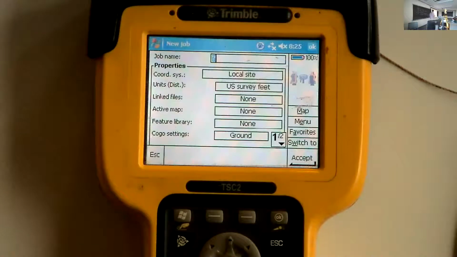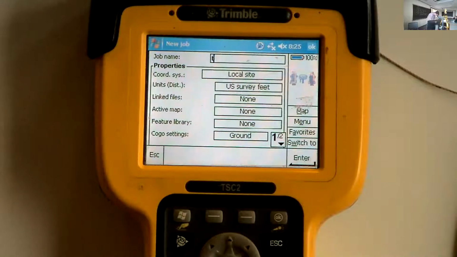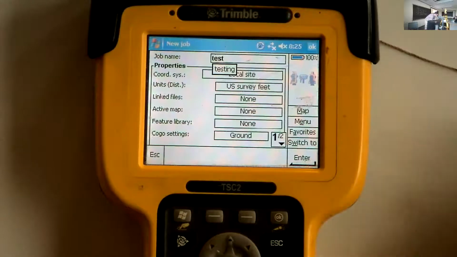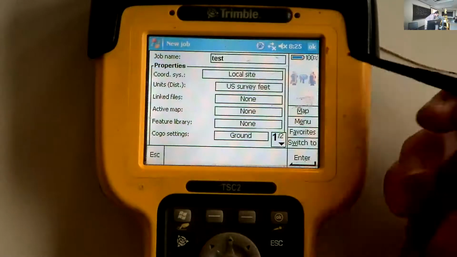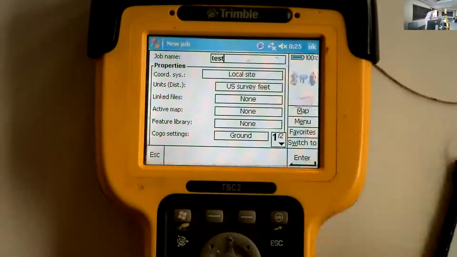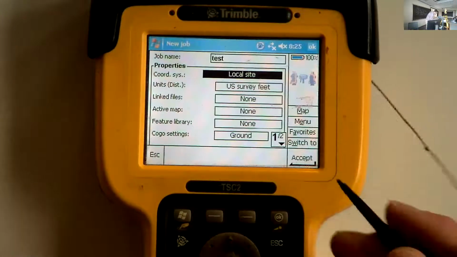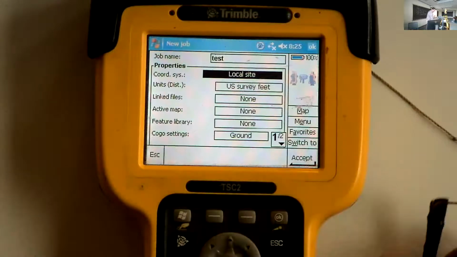What do we want to call it? All right, I'm just going to call it test. Down on the keypad, there's a button for caps lock and all that fun stuff. You don't need to change any of this. Local site, US survey feet, it should be set to. You shouldn't have to mess around with any of this. So at that point, down here, you just hit enter, and then accept.